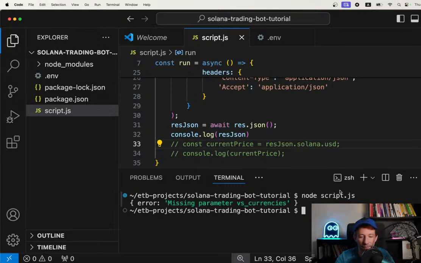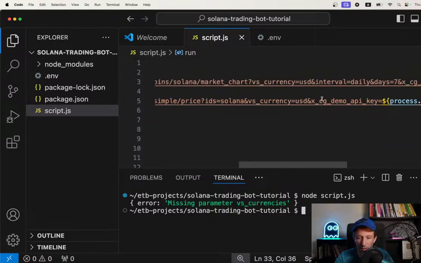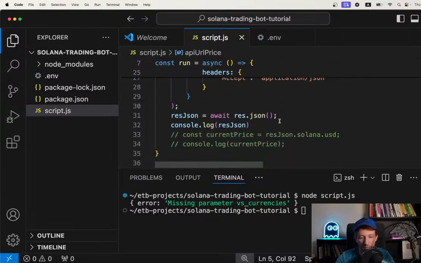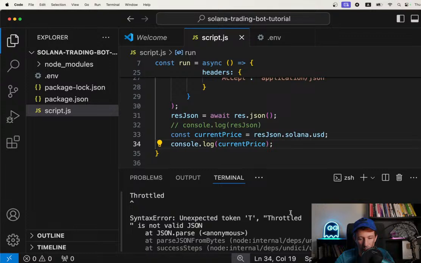Missing parameter vs_currencies. Okay, so let's go back on top. And here I say vs_currency, but it should be vs_currencies plural, right? So now everything should be fine. Let's run it again. No. Unexpected token.